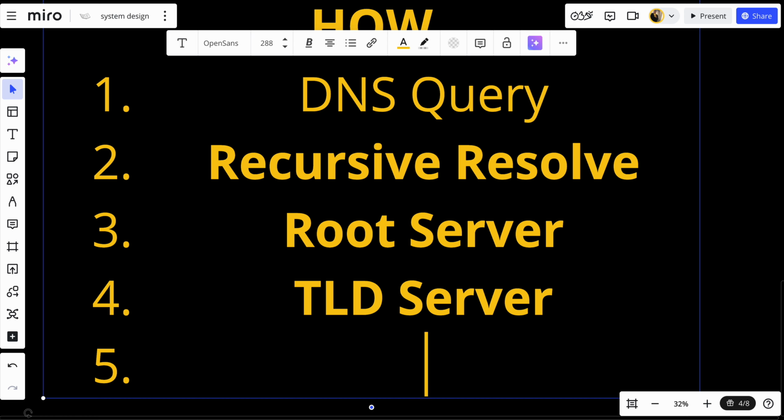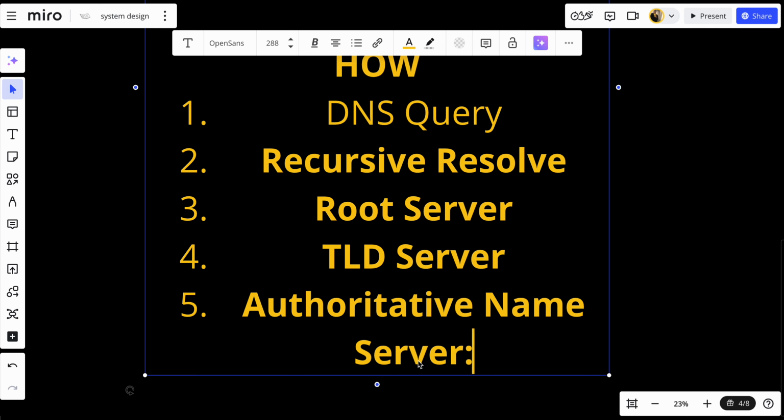And lastly, we have the authoritative name server. Finally, the authoritative name server provides the IP address for the domain, and the recursive resolver sends it back to your browser, allowing it to connect to the correct server. So it might seem like a lot of steps, but this whole process happens in milliseconds, making the internet experience seamless for users.